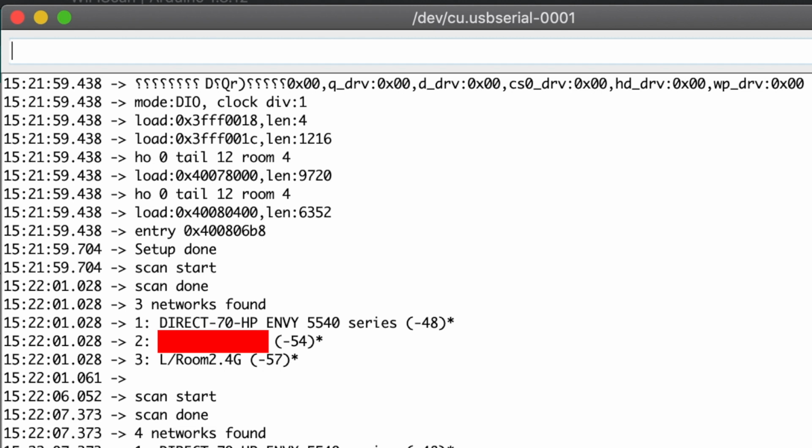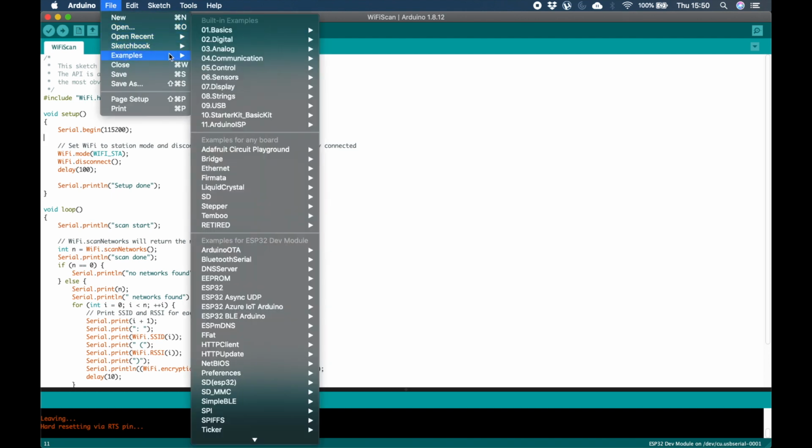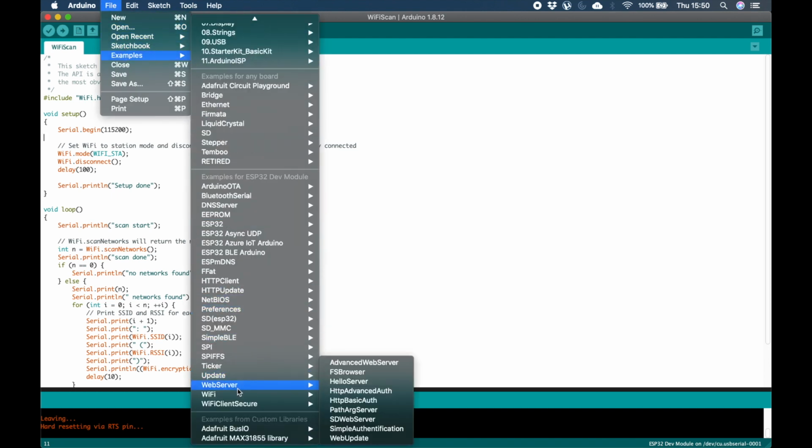But you can see the available networks in the area. So I have a printer, a living room, and then my own network. And this script just scans over and over again until you close it. So that just says that it's working, that it's seeing the networks available. So now I'm going to go back to the examples and go for a web server.